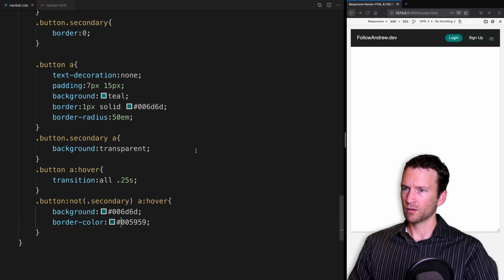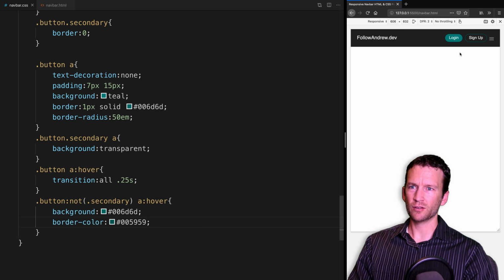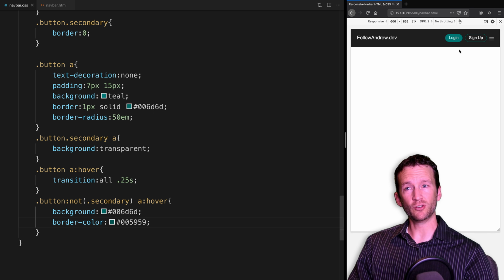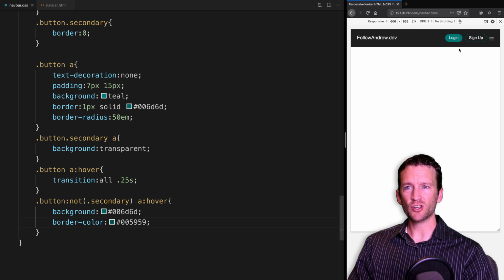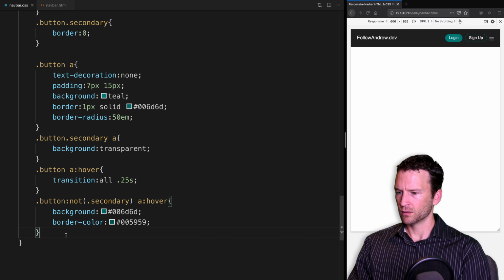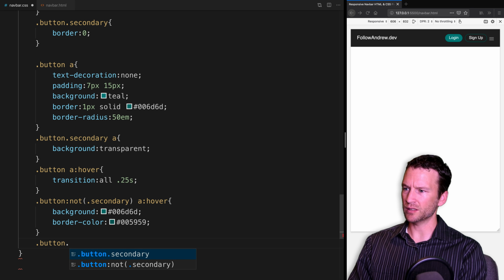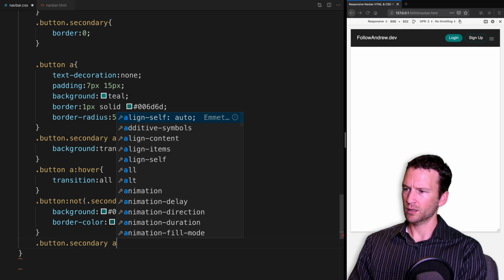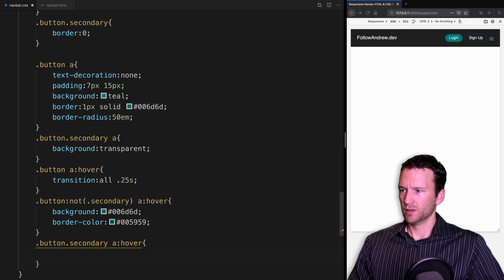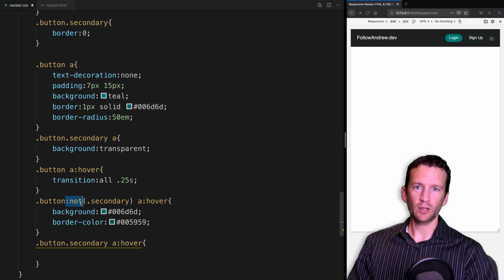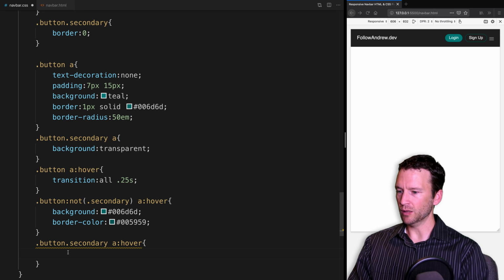Okay. So now let's try that out. So you can see now when we hover over, we get that little transition. And we have a little animation there for the background color changing. And we could do something on the other one as well. So let's do button.secondary hover. We could do this another way. I just wanted to show you really what the not class looks like there as well.